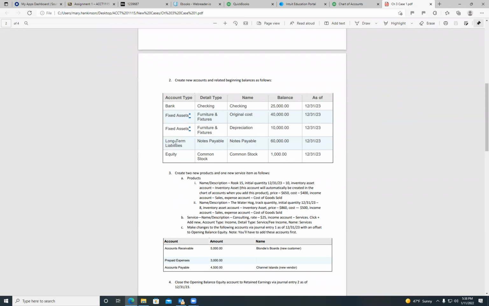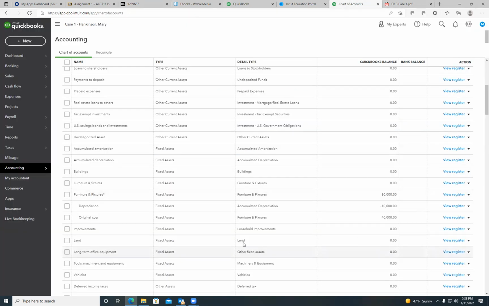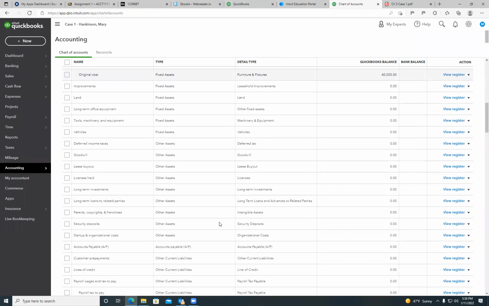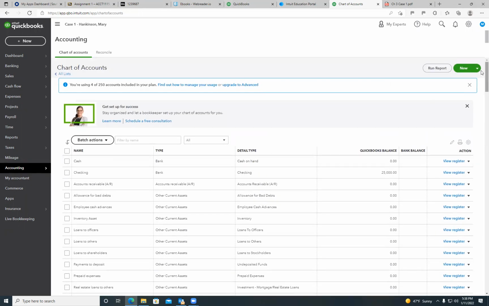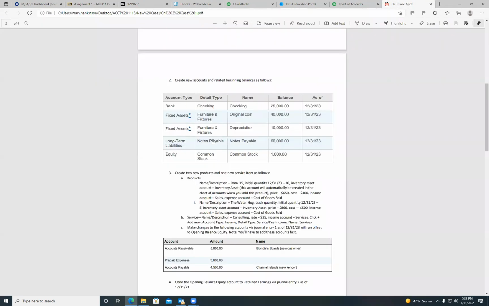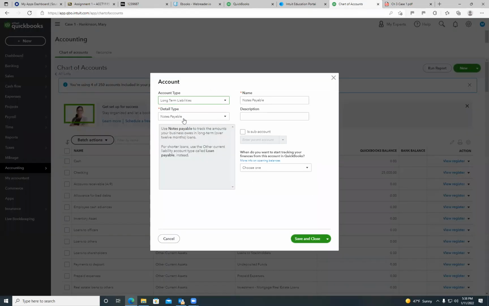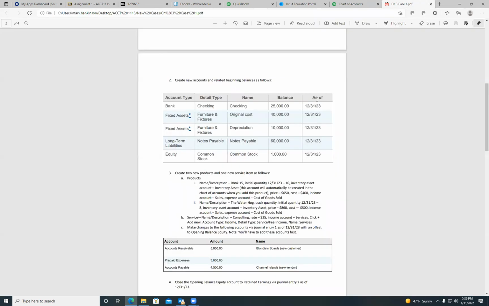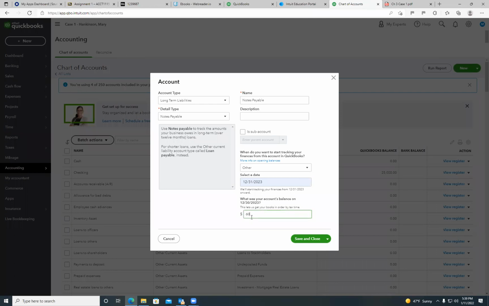Now, the next one is it wants us to set up an account called long-term liabilities. So we can go up here and click new. The account type is going to be long-term liabilities. And the detail type is going to be notes payable. All right, so it's already selected notes payable. Okay, so that's good. So when do you want to start tracking your finances from this account in QuickBooks? We'll click other and we'll just type in the date, or you can click right here. But it's always going to be this date when we start setting these up. Because remember, it's always going to be as of December 31st. So what is the amount it wants to start the balance at? It's 60,000. So we'll enter the amount of 60,000, and hit save and close.